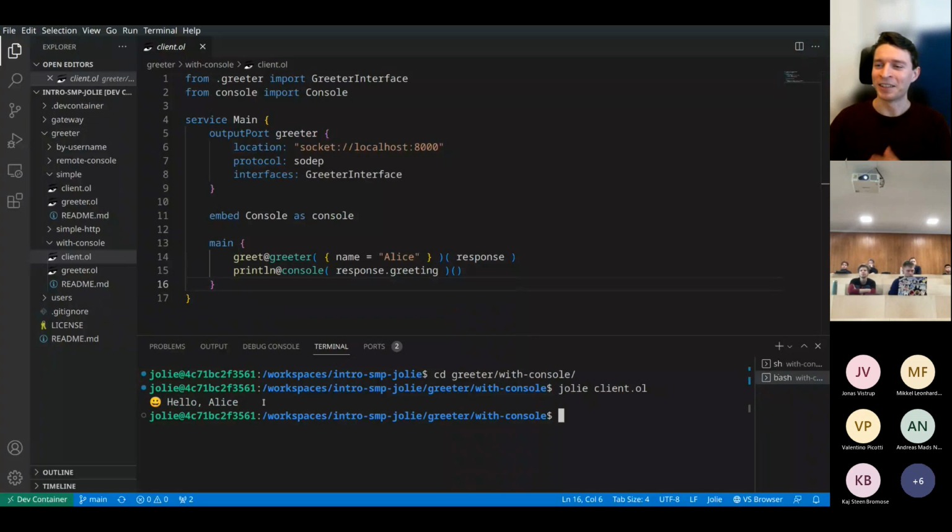Now, why have I said that this is interesting? It is interesting because we are treating console, which runs internally to our client service, in our implementation as if it were an external service. Or rather, we do not distinguish between internal and external services in the implementation of our behavior, of the main block here. Why is that useful? Why does the Jolie programming language give us this feature?